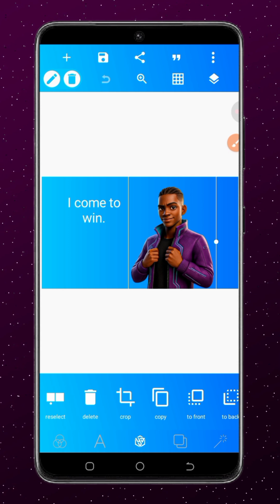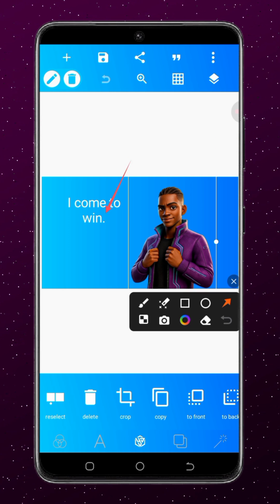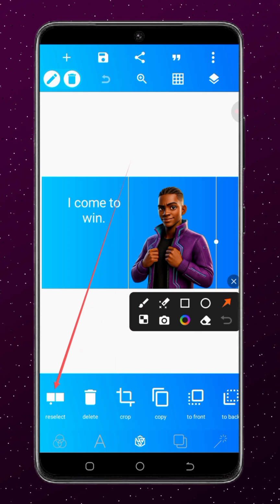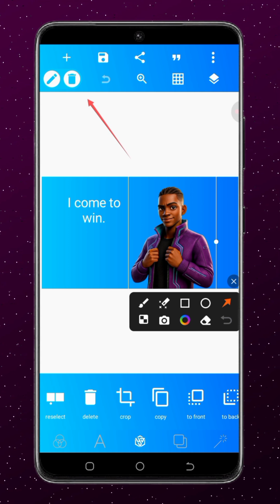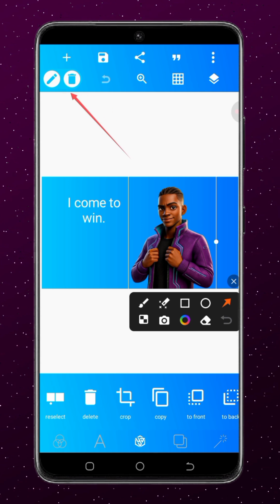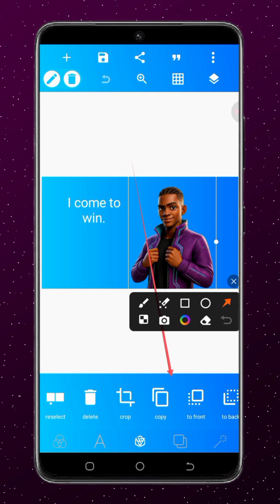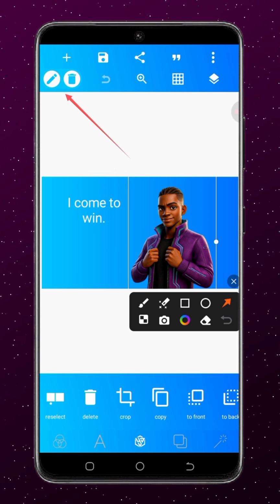If you click on it, you'll be able to see functions like delete, crop, copy, to front, to back, and everything, reselect and stuff like that. And that's literally part of what these people do here. So instead of coming up here, you can just do whatever you want to do here. You can see delete here. So this one too is deleting, and it has edit.